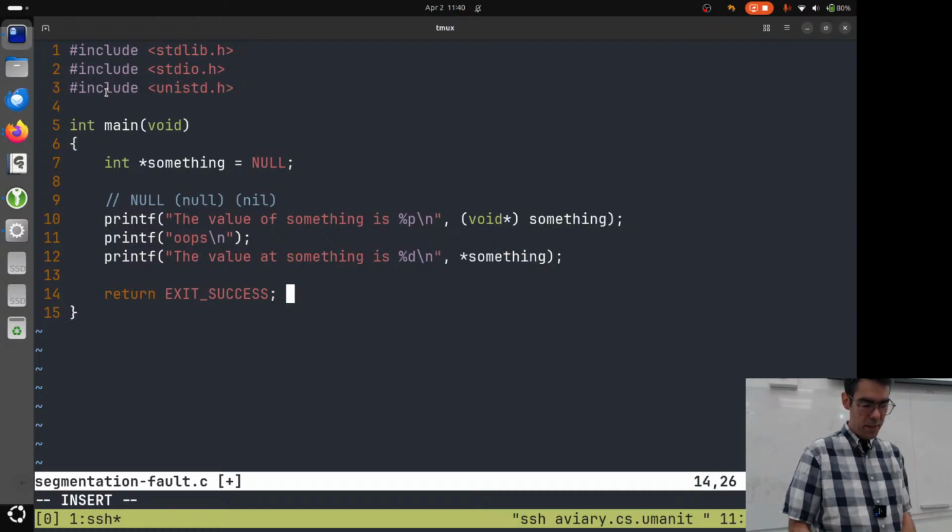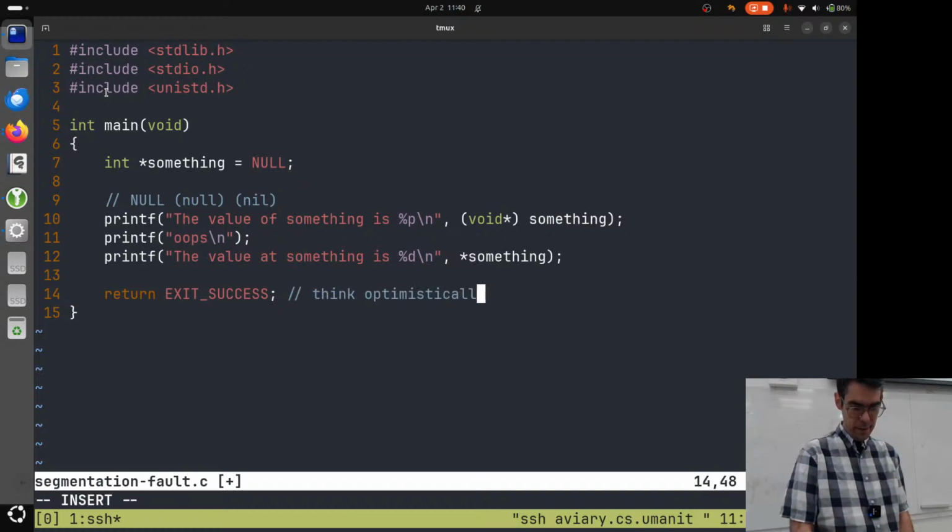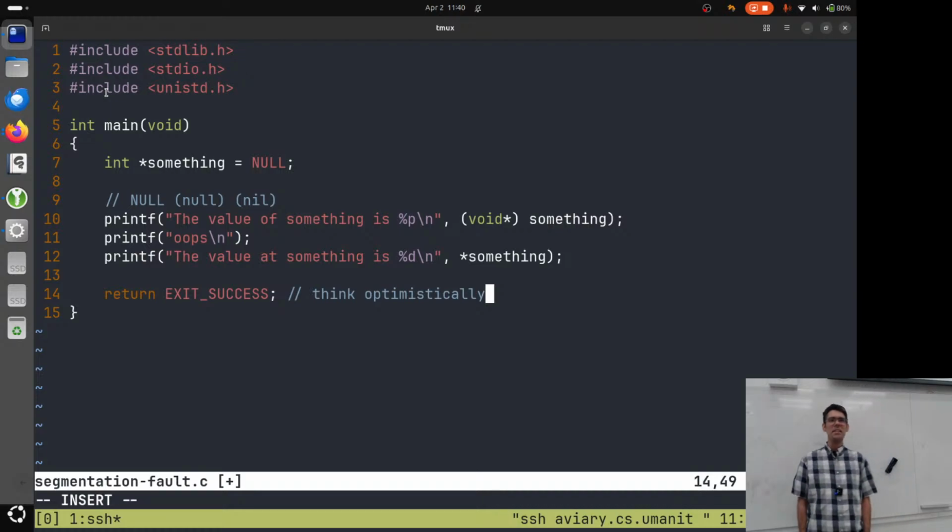I'm going to leave exit success here because I want to think optimistically. Yeah, it's going to get there, and it's going to succeed. Yeah, you can do it, process. I believe in you.